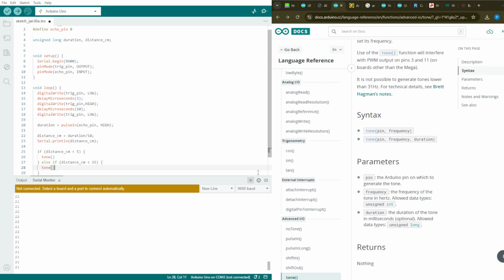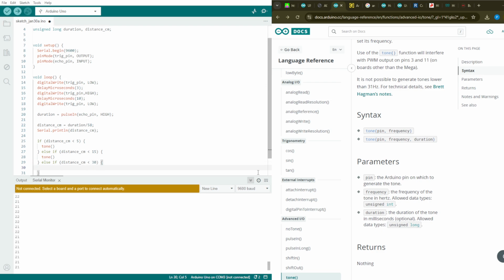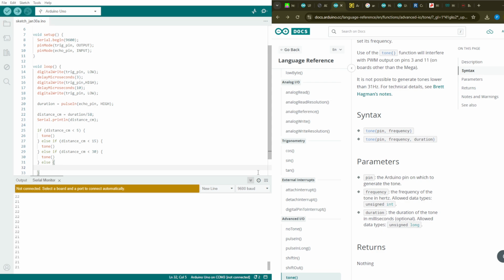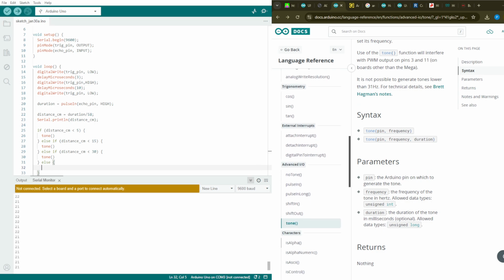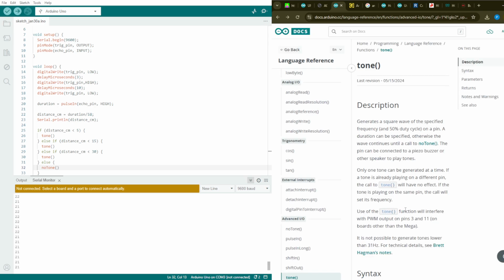Tone something. Else if distance centimeters is less than 30, then I want to do this tone. And then else, no tone, which is just, okay, no tone. And then do you need a pin for no tone? Yeah, you need a pin.